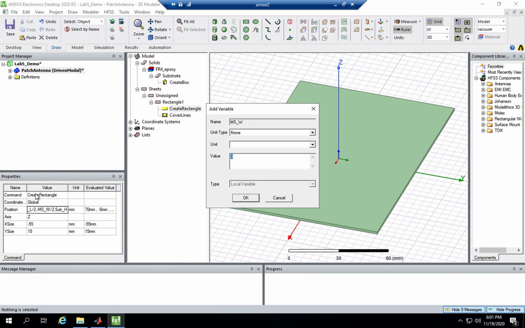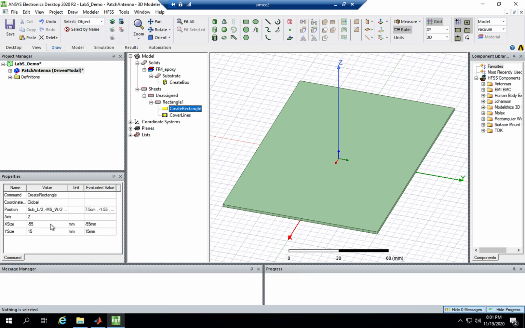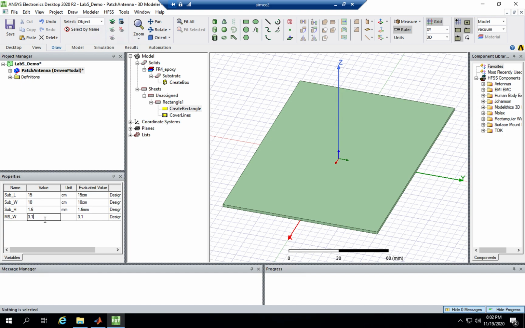All right, so the width of the line, as I mentioned at the beginning of the video, is 3.1 millimeters to get 50 ohms. And of course, we're going to confirm that with HFSS as well. So 3.1. Right, I forgot to put millimeters. So there you go. Let's go back here.